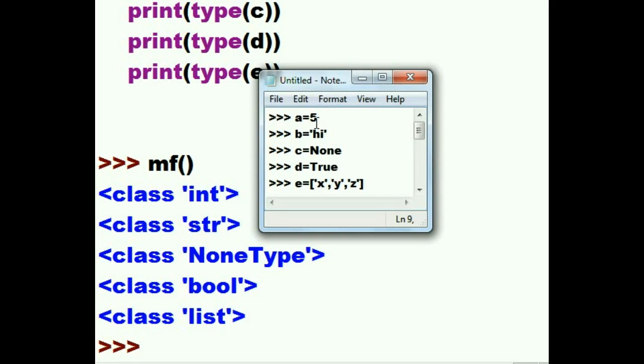A is an integer. B is a string. C is of type none. D is type bool. And E is a list.